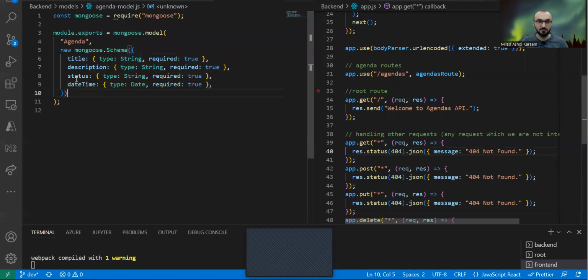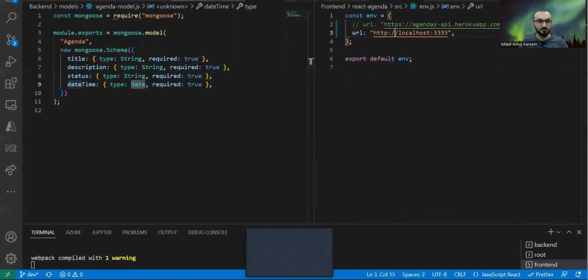The title and description and status are all strings, so the type is string, and the date and time is date. So we have to be careful before we save the data to the database. We have to check that it is in the correct type, otherwise it will not be accepted. Okay, so this is for this part, this one.